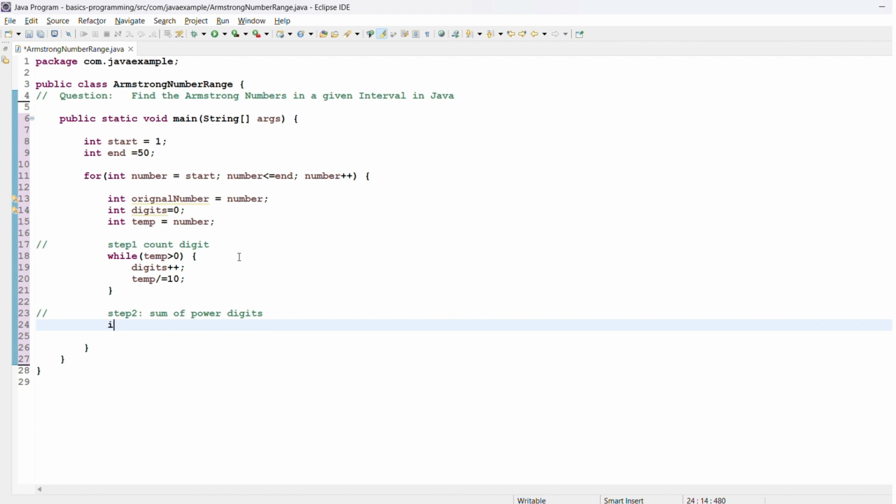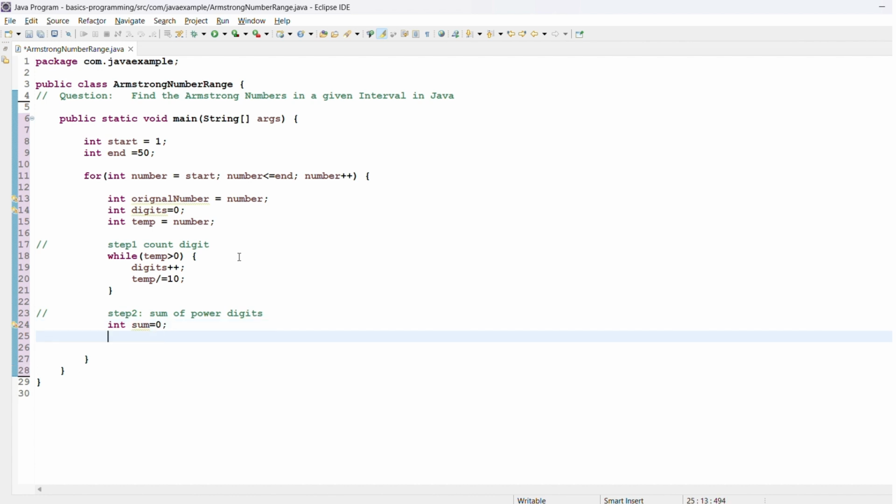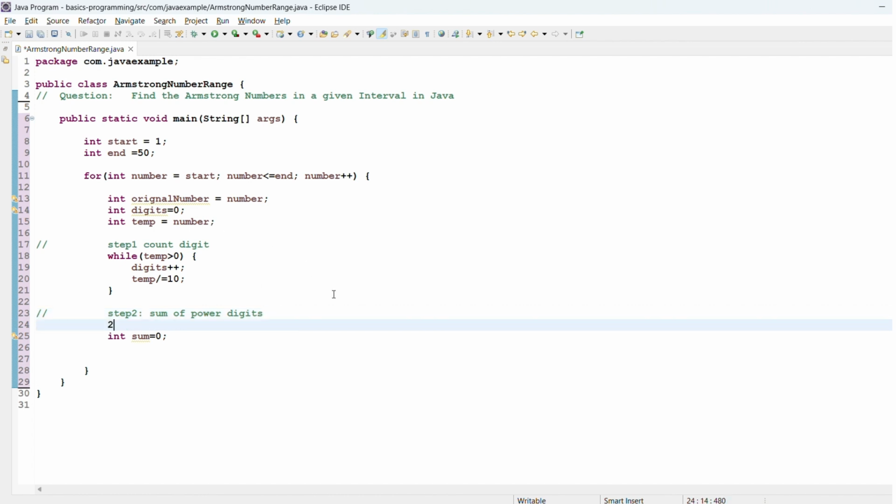So basically, you will take one variable, sum is equal to 0, where you store the power of your numbers. So power of your number means, let's look at the number 2. How many digits does it have? 2 has only one digit. So the power of the 2 is 1.